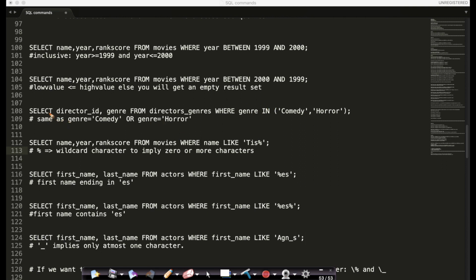It works like this. You're saying select director ID comma genre from the table name, where my genre is in this set. Look at this. This set I'm representing using parentheses. Within the parentheses, I'm mentioning all the genres that I want. So if the genre is equal to comedy, or if the genre is equal to horror, this will return the corresponding director IDs and genres.